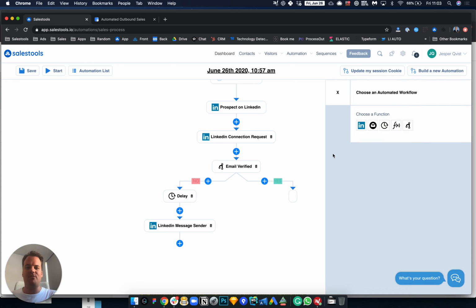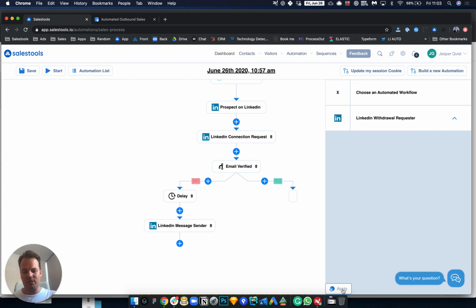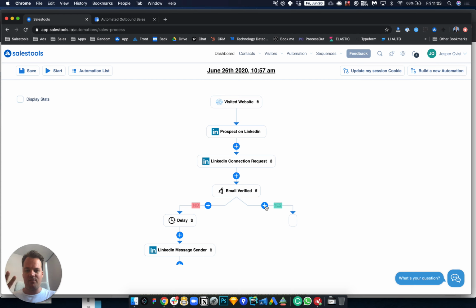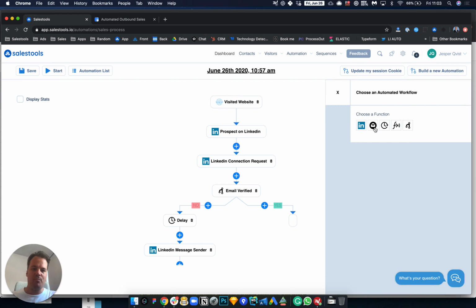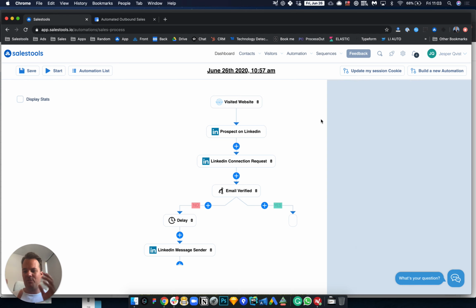And in the end, if you haven't connected, we always recommend to run the connection remover. So you have it right here, withdraw connection request. So withdraw the request at the end of every flow. Now, if the email was verified, we put in a delay, we set the email template, and so on and so forth. You build the entire flow as it fits your business. Then you can always go in after you hit save and start.